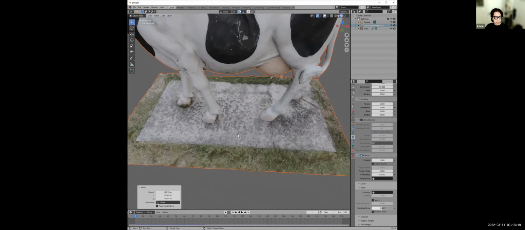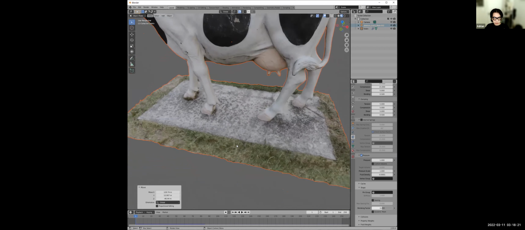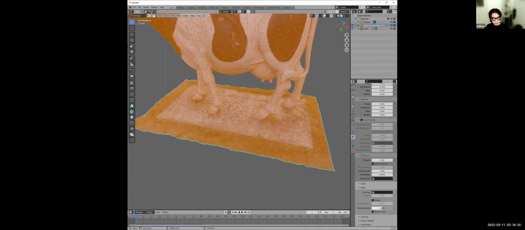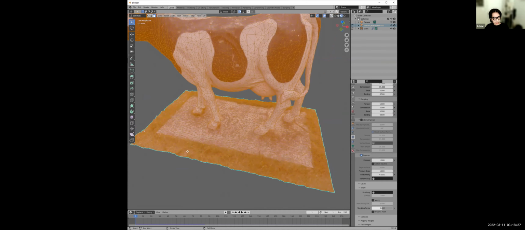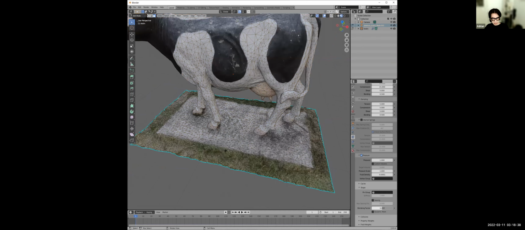Probably won't go too deep in depth with it to clean up, but just show you the basics of how to clean it up. So we'll hit tab to go into edit mode. And then I think this is good because we're still in face select mode. So make sure that you're in face select mode in this top left here so that you can select faces. Just click to the side to deselect things.